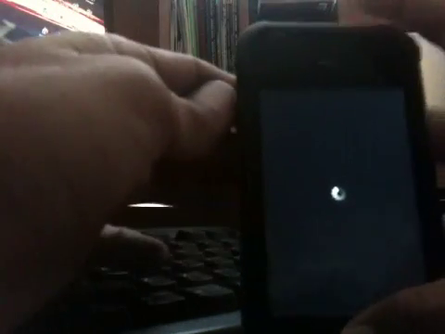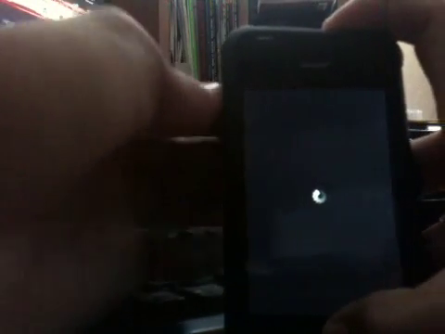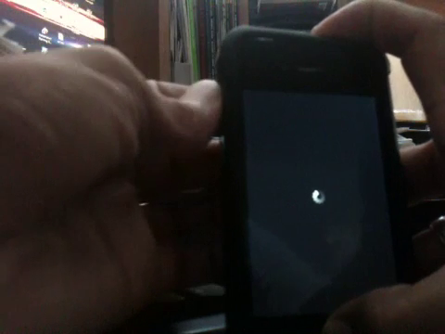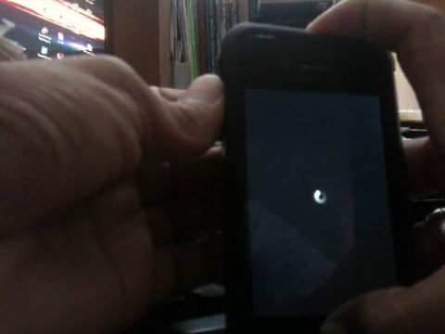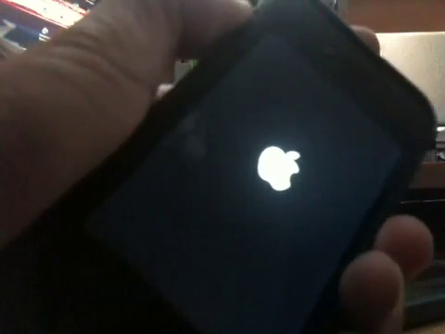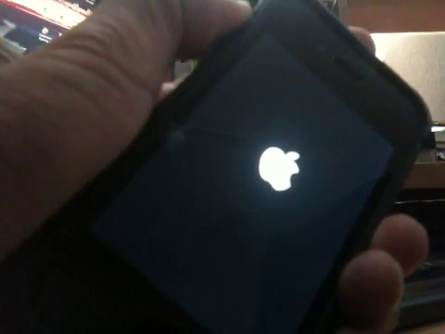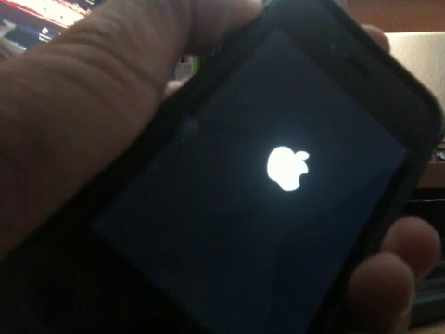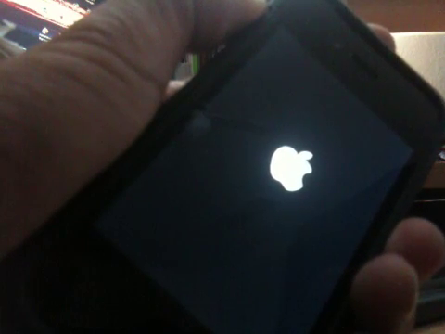See if I can get it. Okay, I'm holding all of them. And it'll boot up, give me the Apple logo, and then just let go of everything except for the up volume button. So just hold the up volume button, and it will boot up. You just got to hold it. Sometimes it takes 30 seconds, sometimes it takes a minute, but it'll boot your phone up.